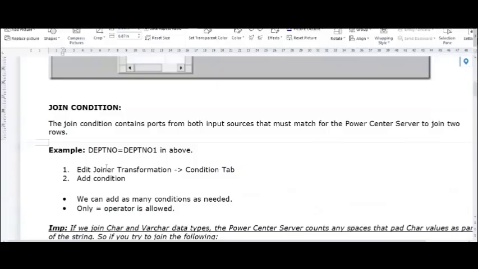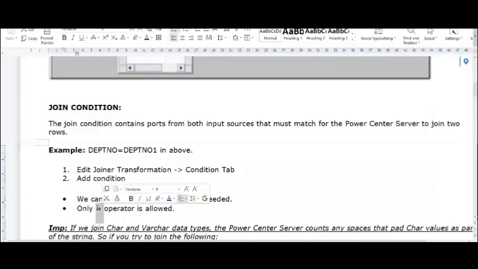If you go into the joiner transformation, there is a condition type. If you add a condition, you can add as many conditions as needed. Just a key point: only the equal to operator is allowed in joiner transformation. That is the key concept actually. Suppose someone asks whether you can use greater than or less than in your joiner transformation, your answer should be no. We can use only the equal to operator in joiner transformation.